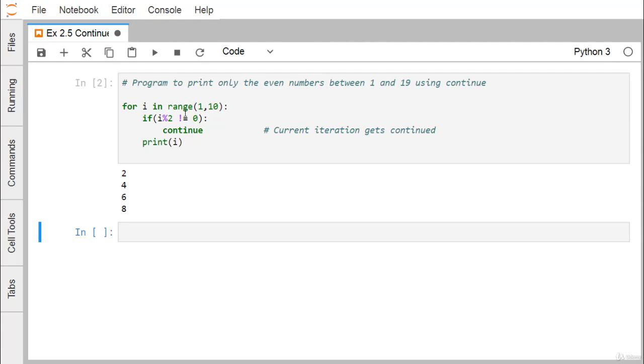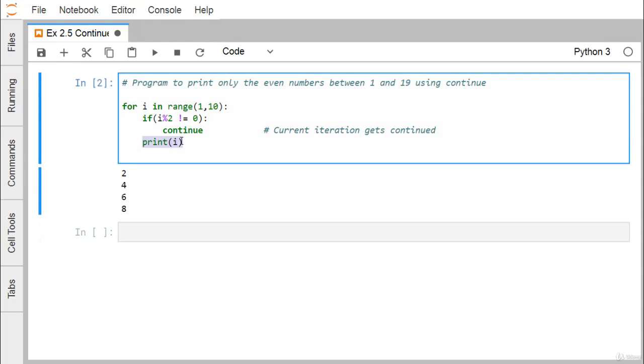Only for the even numbers, i % 2 will become 0. That's why this condition will be false. So the print(i) statement is getting control. As the condition is false, the continue is not getting executed. In this way, in this particular example, we have demonstrated how to use the continue statement in our Python coding.